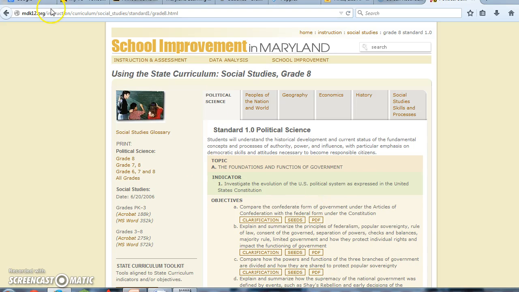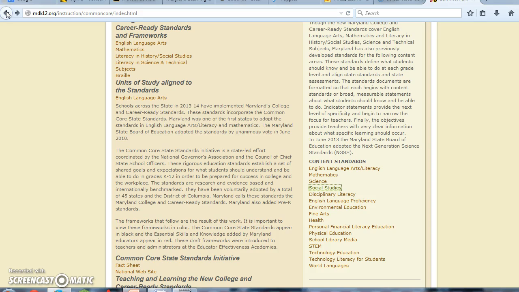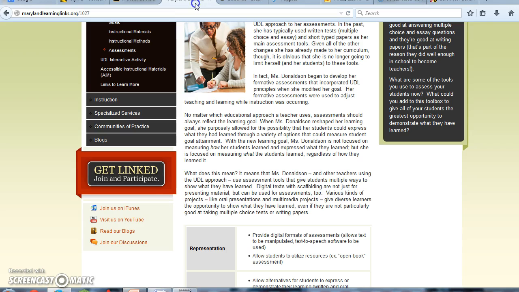So the first thing that you're going to do again is go to our Maryland site, look for a particular area and a particular grade that works with you. Keep in mind that for all the grades, only English and math are really well developed. But here you can see that if you are in any of those other areas, you can use standards from this area.